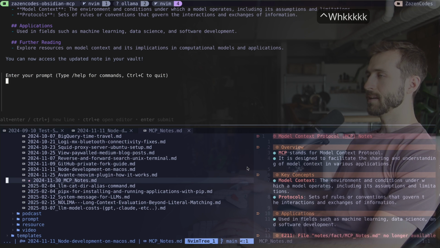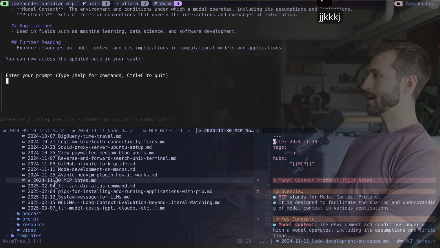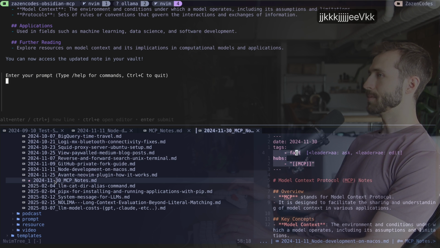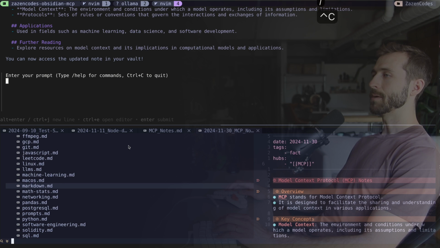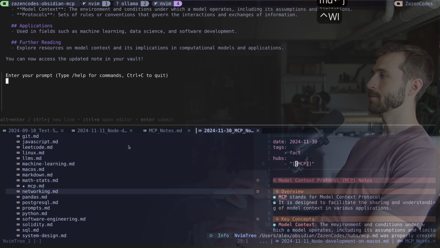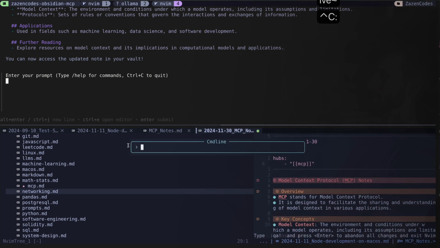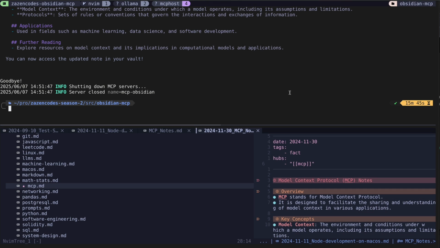Okay, so now it's updated it. It's given a date of 2024. And it does have some front matter in here, and it's connected it to this MCP hub, and I wonder if it's created that hub. No, I didn't do that. I would want to add a file called mcp.md, and then that file I would want to, this should be lowercase as well.